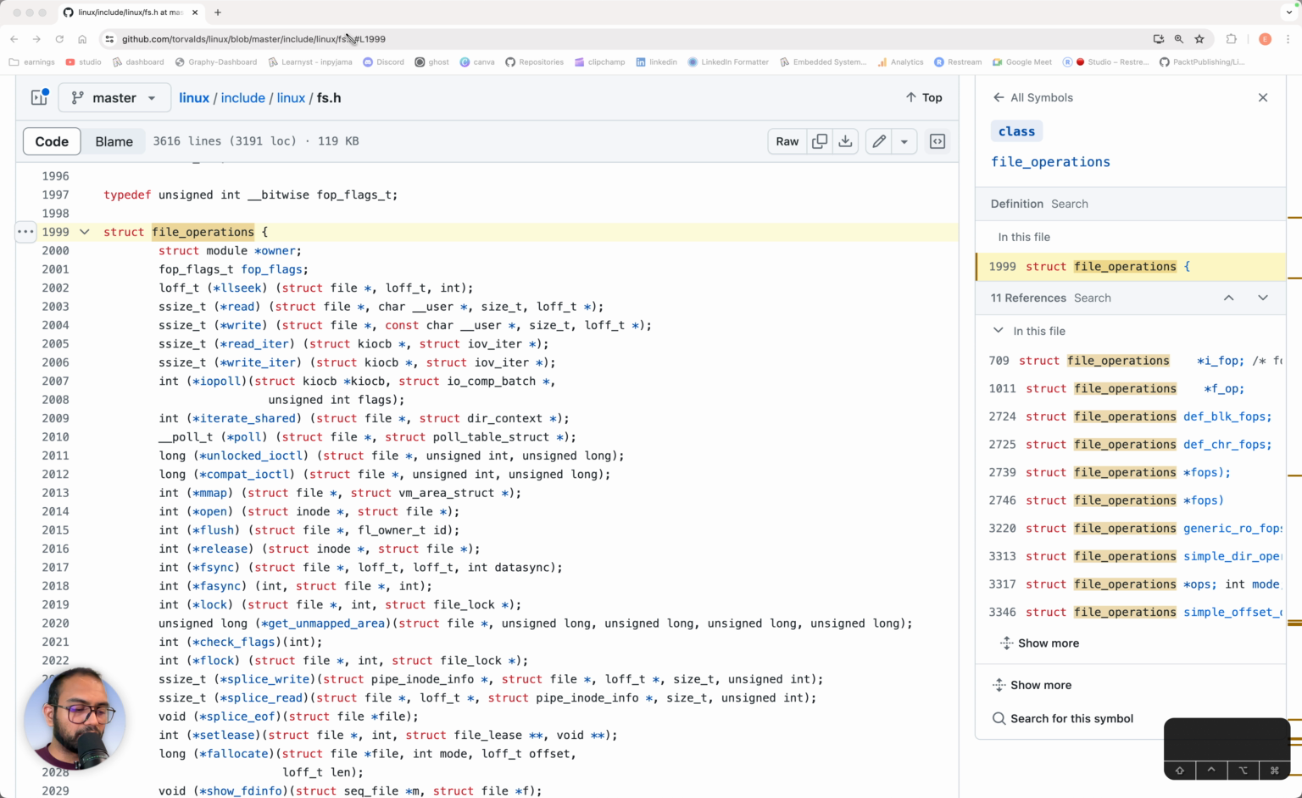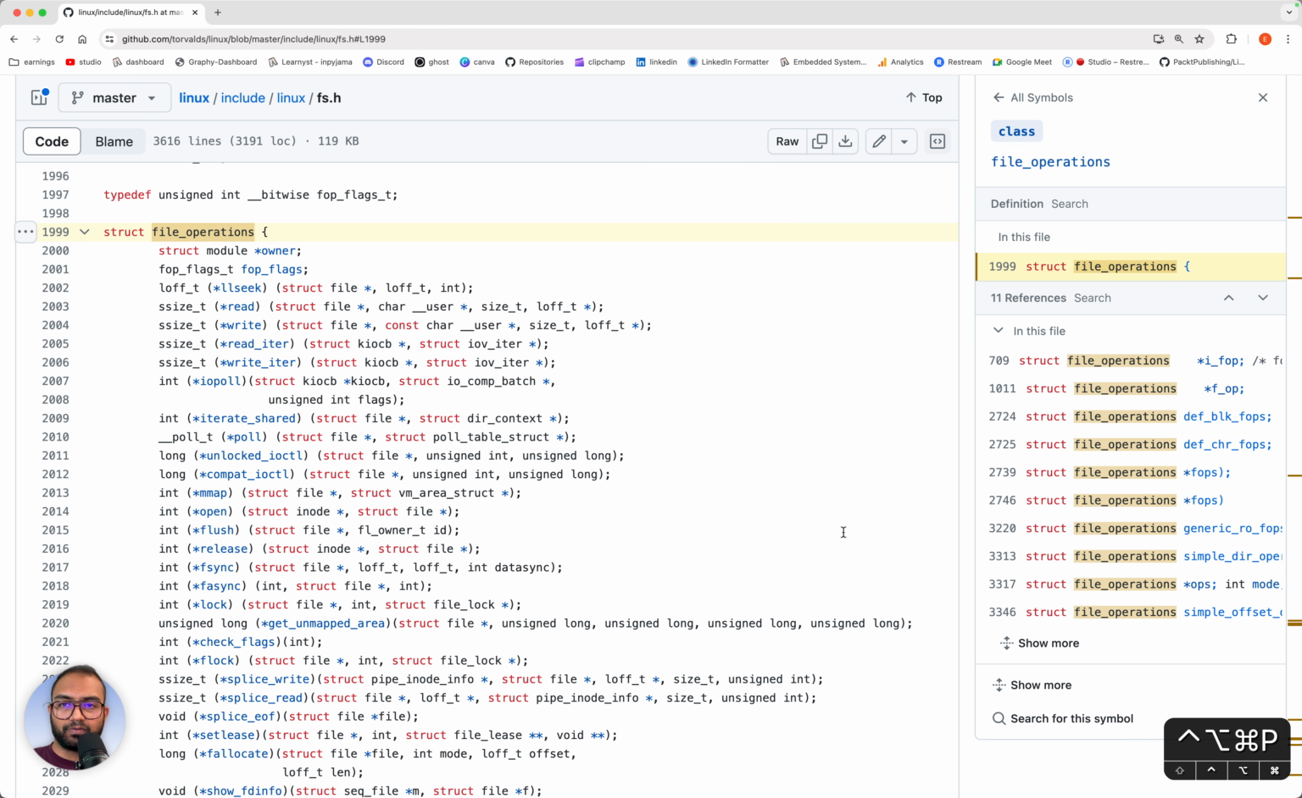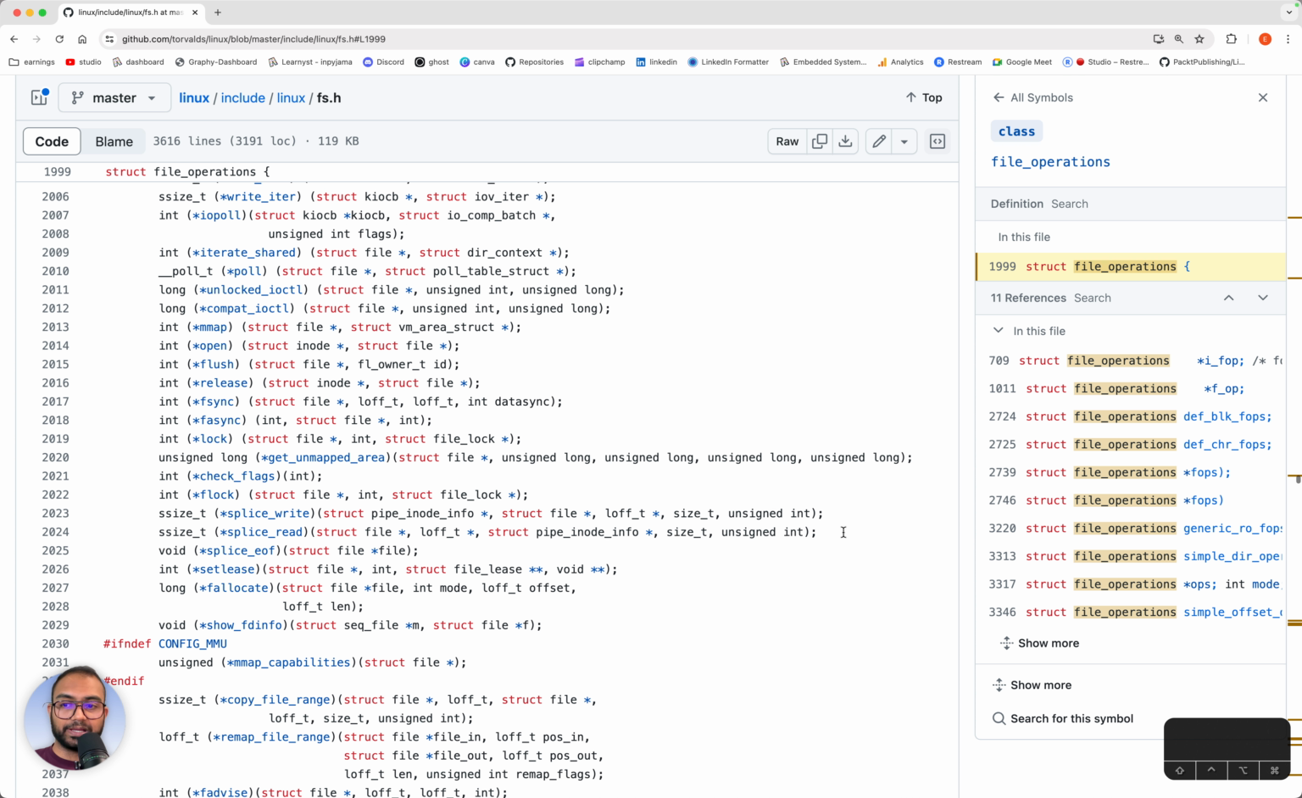So this file is called fs.h, and on line number 1999 we see these file operations, and within that we have the seek, the read, write, iterative read, iterative write, then some poll here, and so on and so forth. There's open here, there is release here, which I think is the same as close, and there is flush, and so on. And all of these are operations that we can do on a file.